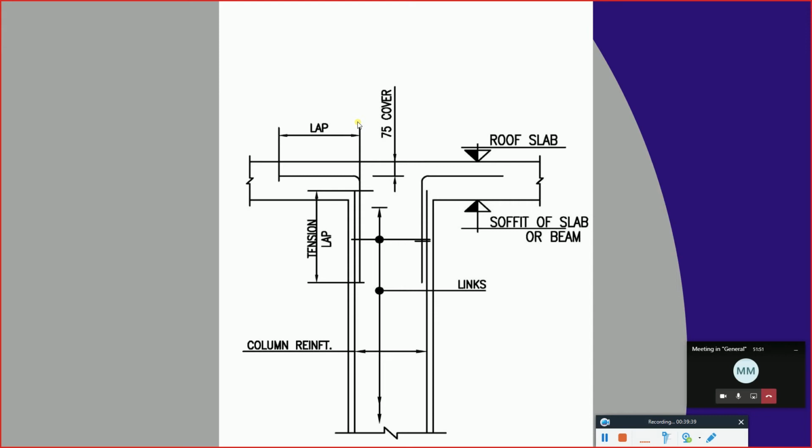Why do we provide them? In case the user wants to create a new floor later on, it's going to be easy for you to break that concrete and then do the lapping with the reinforcement. So the reinforcement is already there, and then I'll do the new column.